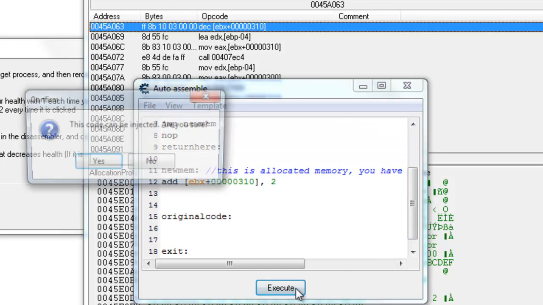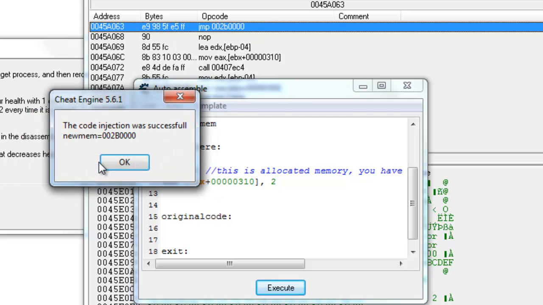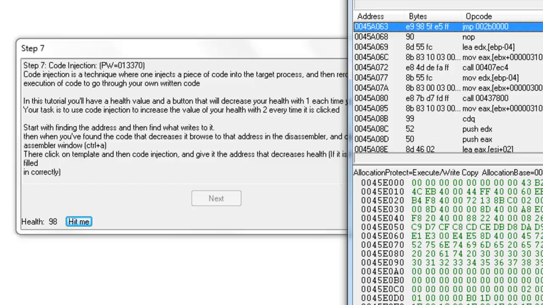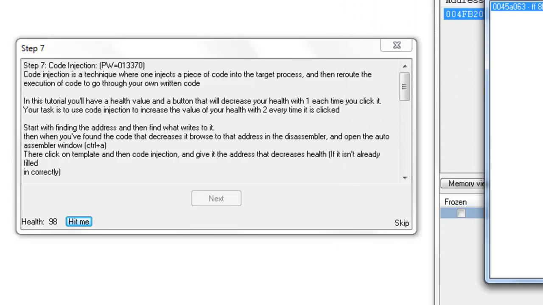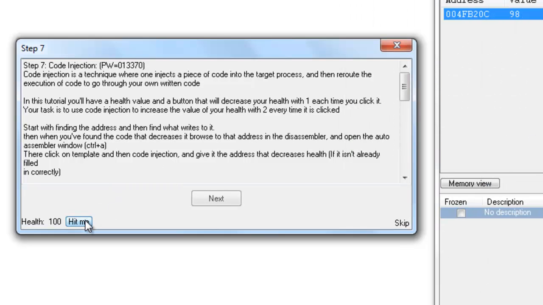So just press execute and yes, and it'll say injection is successful. So we can just close all these now, and you'll see that when we click hit me, it actually increases the health by 2 each time. So the next button's now visible. That is the end of this tutorial, and have a nice day.